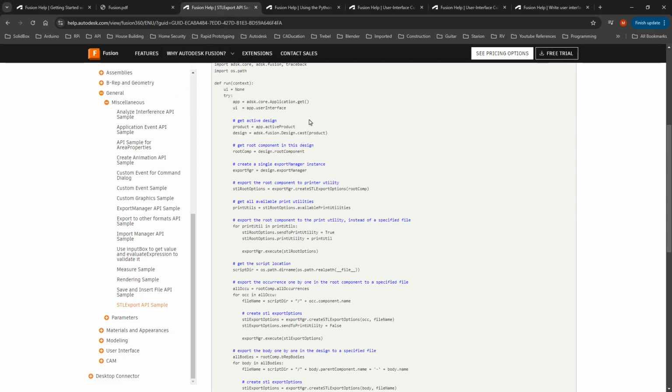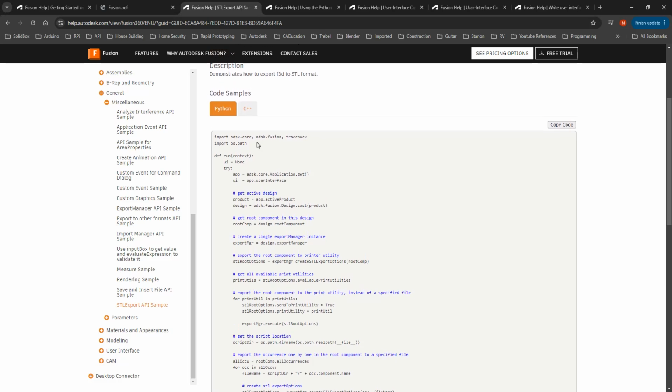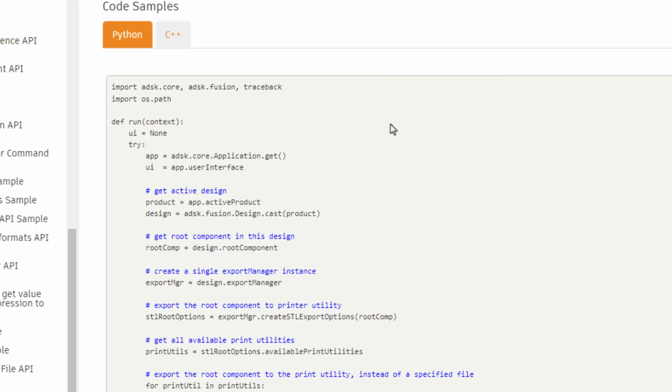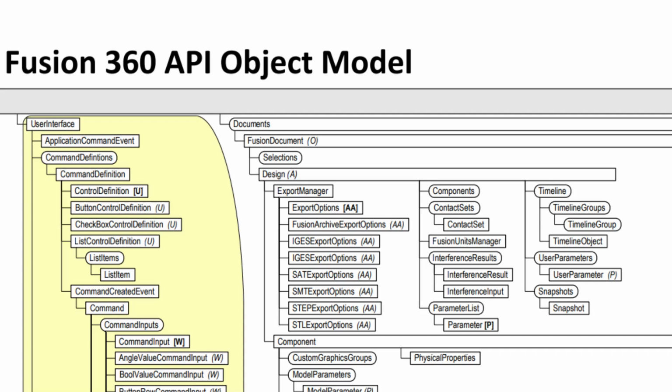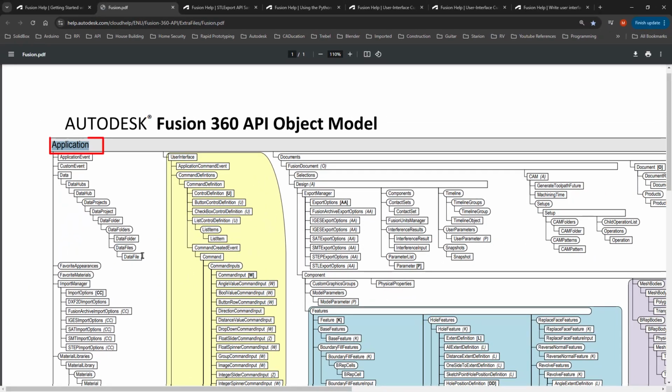So the first thing that happens inside of here is at the very top, it's going to access a couple of things. For example, Autodesk Core, Autodesk Fusion. So these are the basic imports that we need to be able to get all of the specific code to access these different pieces of information, these objects, these properties. And then once the code starts, it begins by getting the application. So if we hop back over to our PDF, we can see the very top bar that gives us access to everything else is the application.